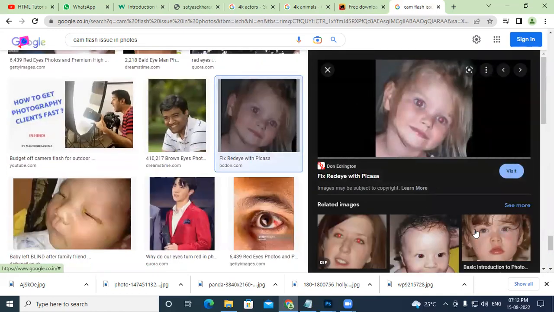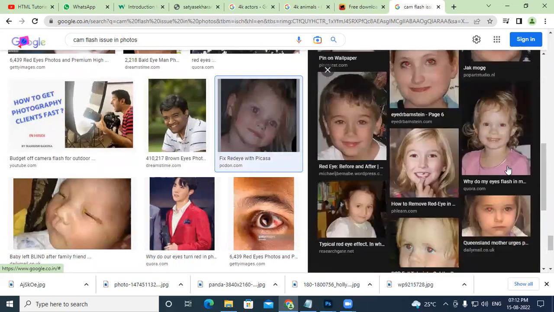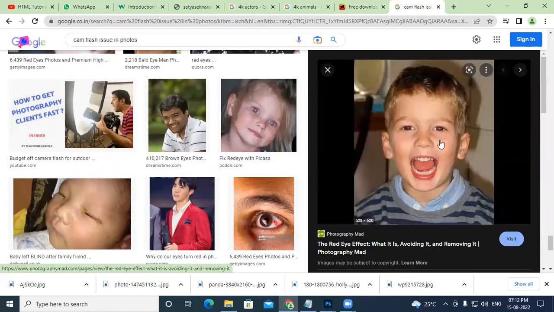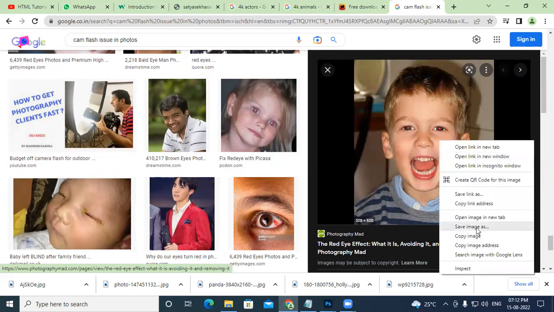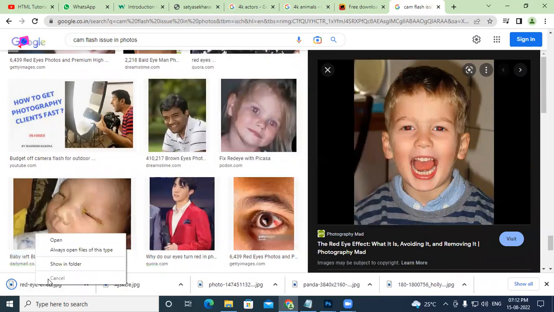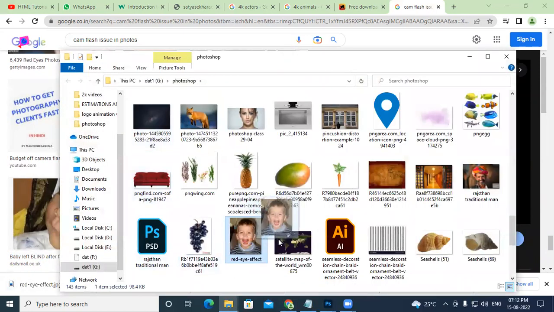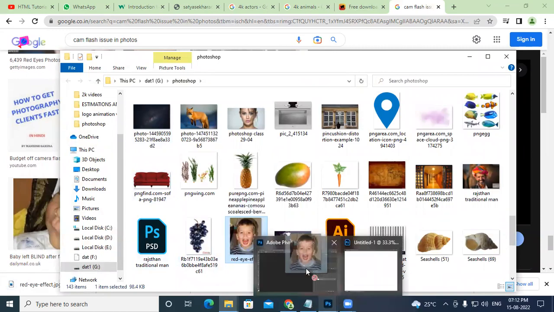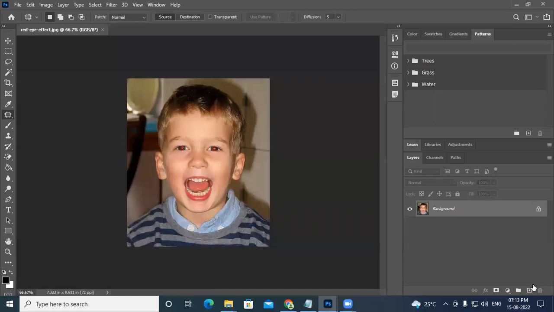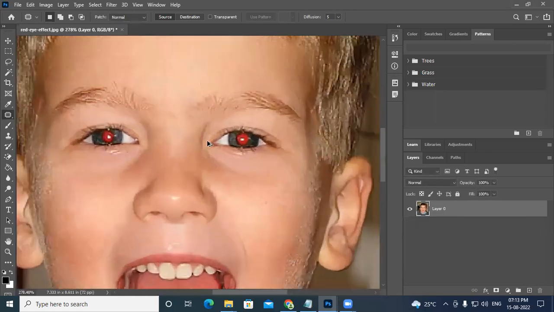So for example, I'm going to download this kid's image. This is the image which I downloaded and imported to Photoshop, drag and drop. So simply you can click with this red eye tool to remove the red.